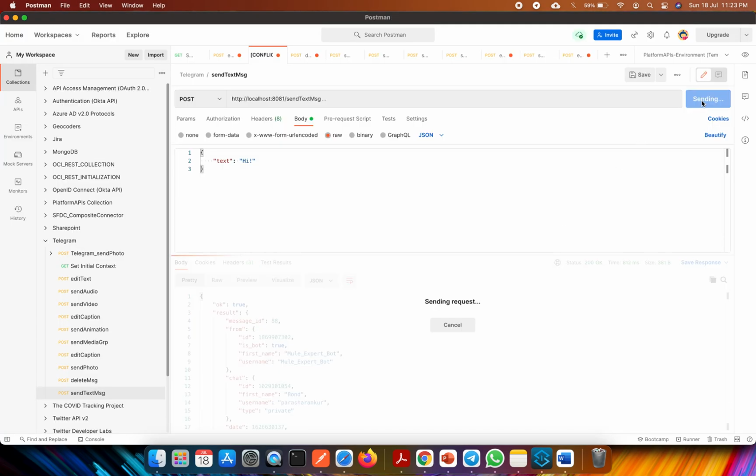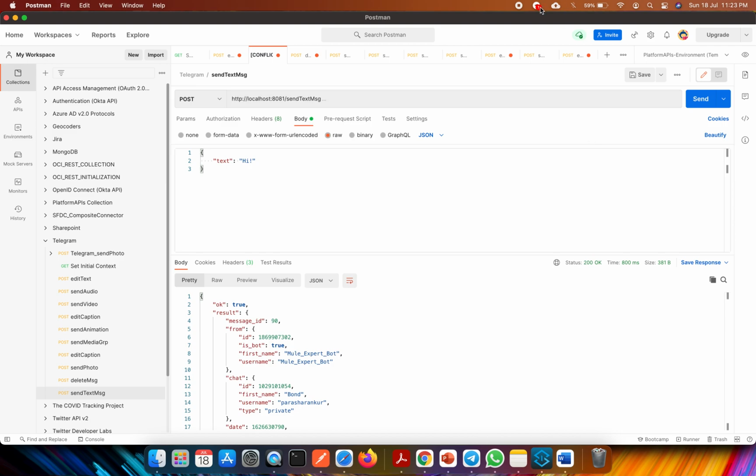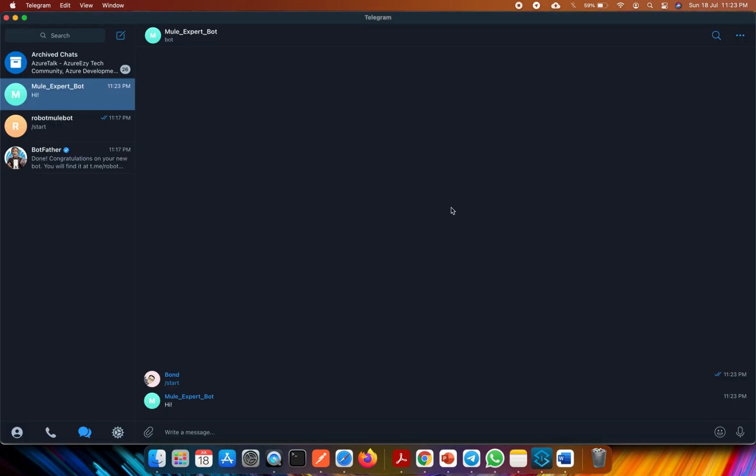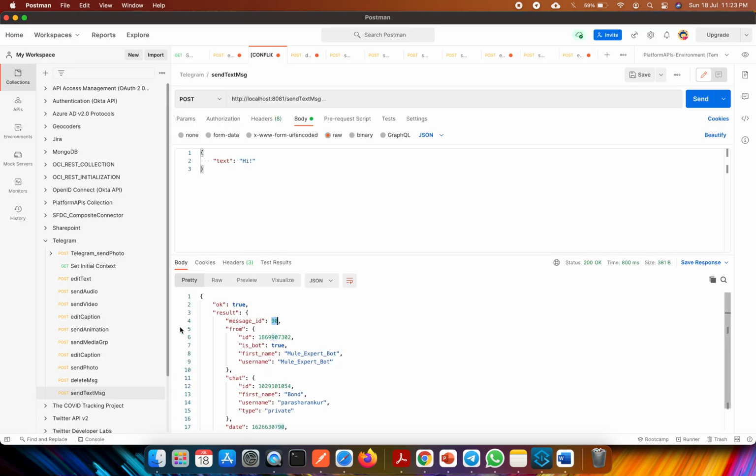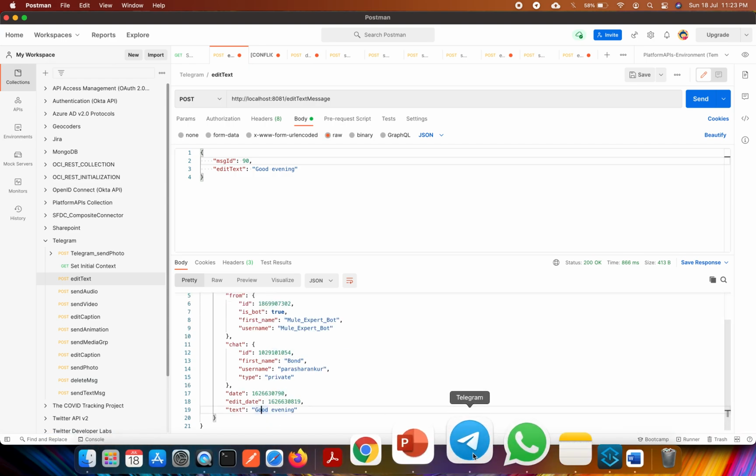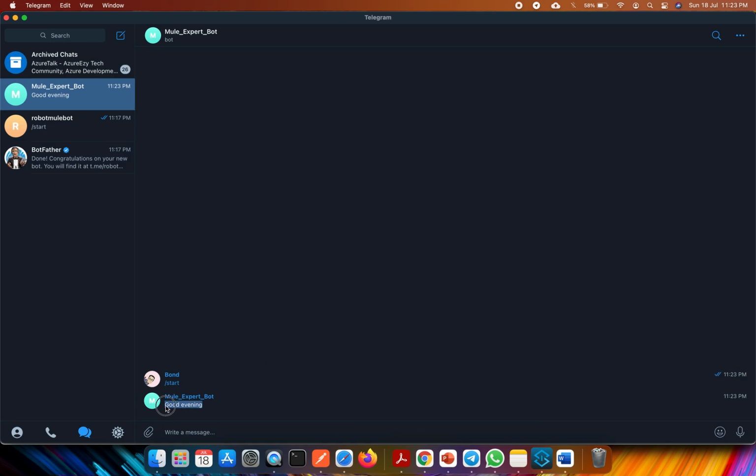So let me click on the send button and let's see how it responds. You can see there is a notification and the message ID is 90. Let's quickly check if it is showing correctly or not. So you can see hi. Now with this 90 I am going to edit the message. Let me cross check. 90. Okay, that's fine. I need to mention 90 over here and I will click on the send button once again. As you can see, the message ID remains the same and it is converted to good evening. Let's see if it is converted. Yes, it is converted from hi to good evening.